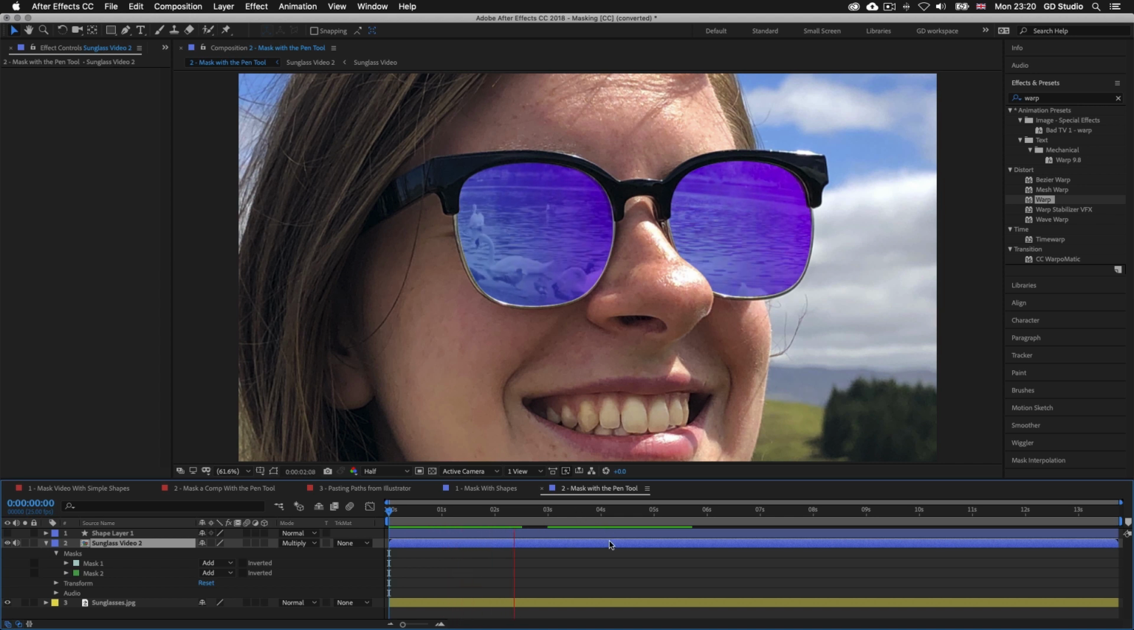So that's another technique to apply a mask to your layers. Now there may be an instance where even a path drawn with the pen tool might not do. Perhaps you have a piece of artwork drawn somewhere else you want to recreate in After Effects, but drawing it with the pen tool would take a long time. So to mask an even more complicated area, we can paste in a path from Adobe Illustrator.